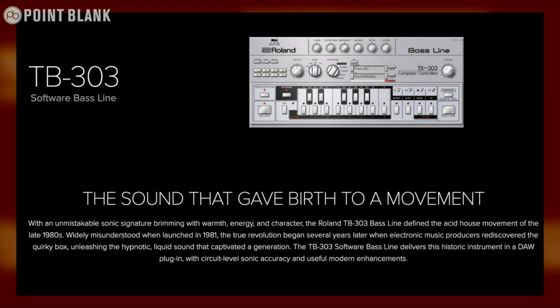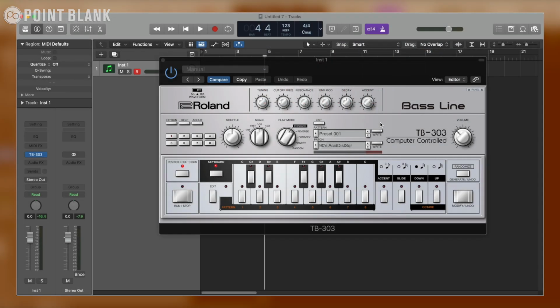So I'll create an acid bassline using TB-303 first, and also add drums using TR-606 and TR-808, also by Roland Cloud. Let's get started. So I've loaded TB-303 in Logic, and as you can see, this is a very careful replica of the original hardware.